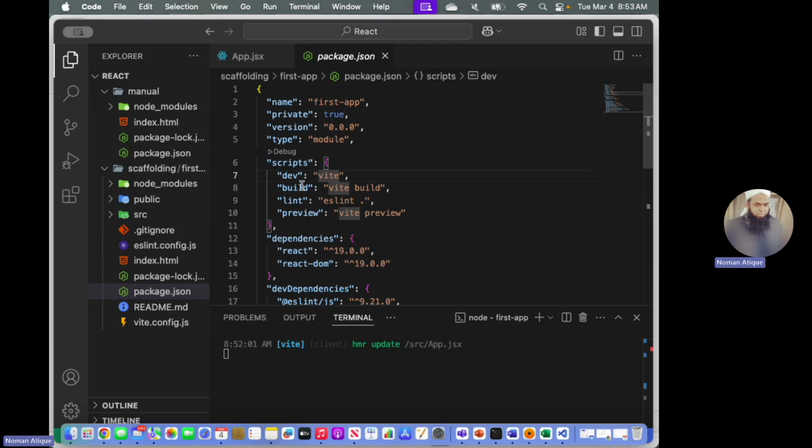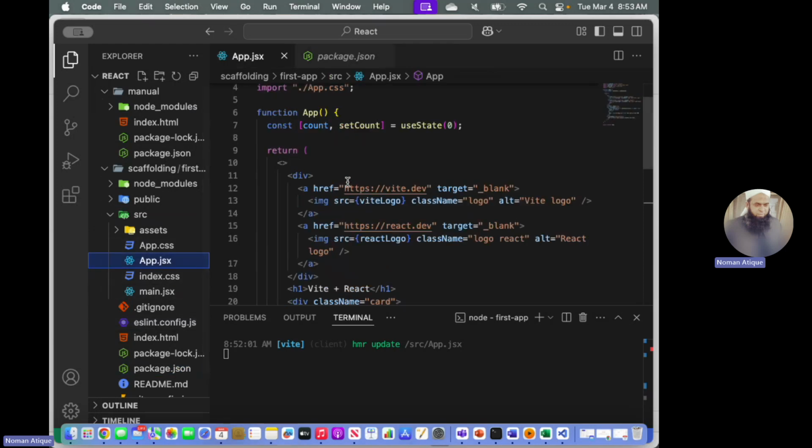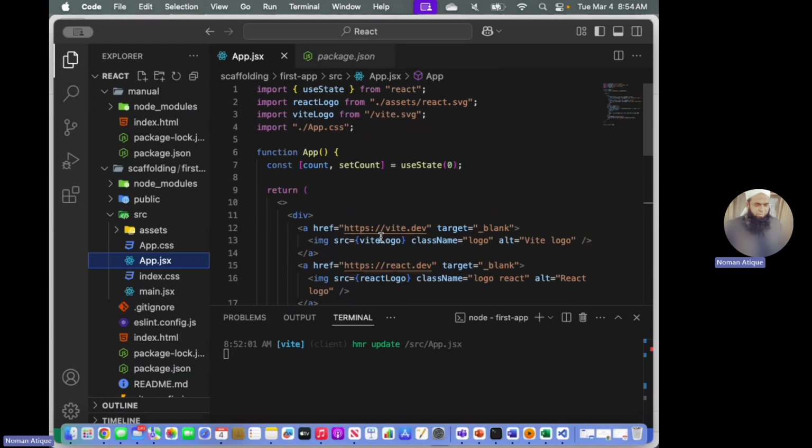And in the rest of the literature, we'll talk about the other things. Of course, there are lots of details that we'll cover. We'll create a lot of components over here. This app.jsx is the first and the most important component that runs when our application runs.